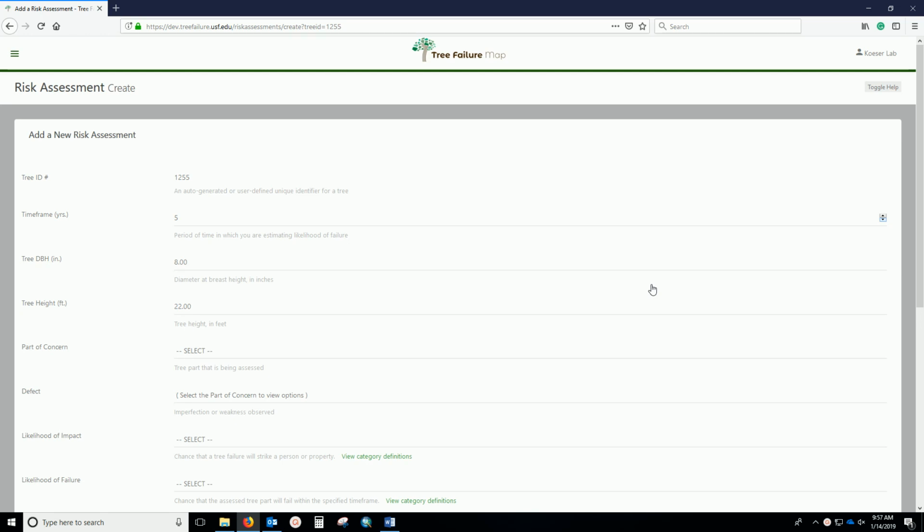The first field displayed on the risk assessment creation page is the auto-generated or user-defined identifier for the tree. This field will be pre-populated with the ID number of the tree being assessed. 4 other fields will be pre-populated. The first is the inspection time frame, or the period of time in which you will assess the likelihood of failure, diameter at breast height, and the tree height, all of which can be changed.